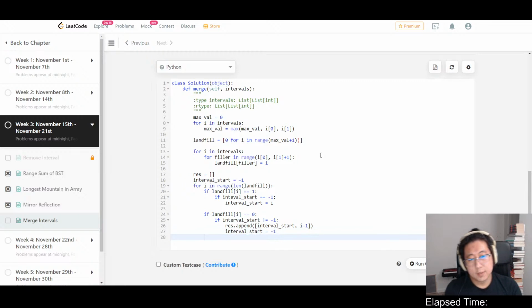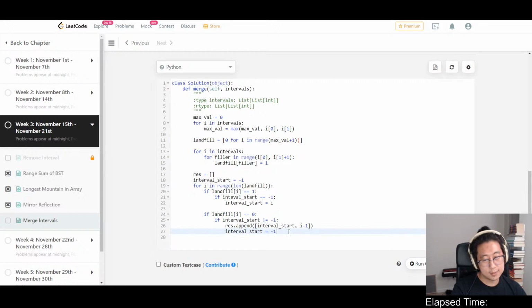So we go through our landfill, right? We see a bunch of zeros. We don't do anything. We hit a 1. If interval start is minus 1, we're fine. We just set the interval start to the start of the interval. Keep going. Once we hit a 0, and we had already seen a 1, that means we filled up our interval, add it to the list, and then reset the interval counter, and then we return res. I think that's it. Hold on.